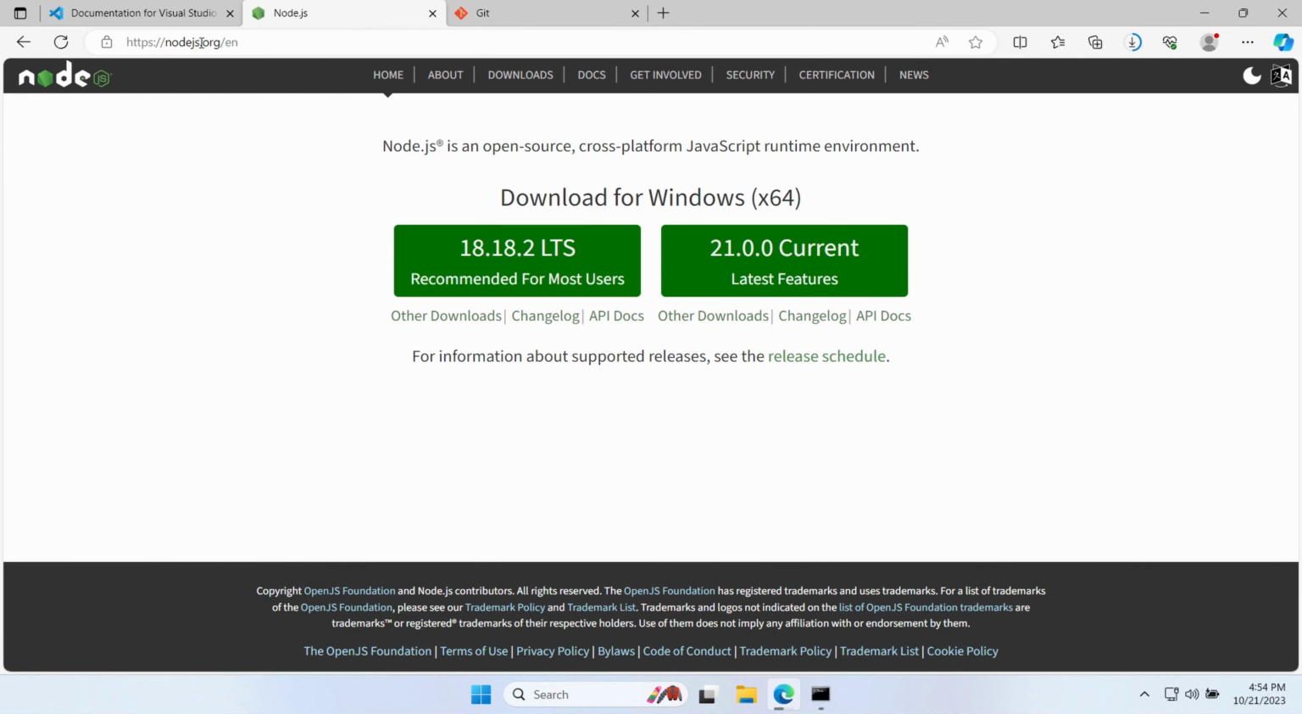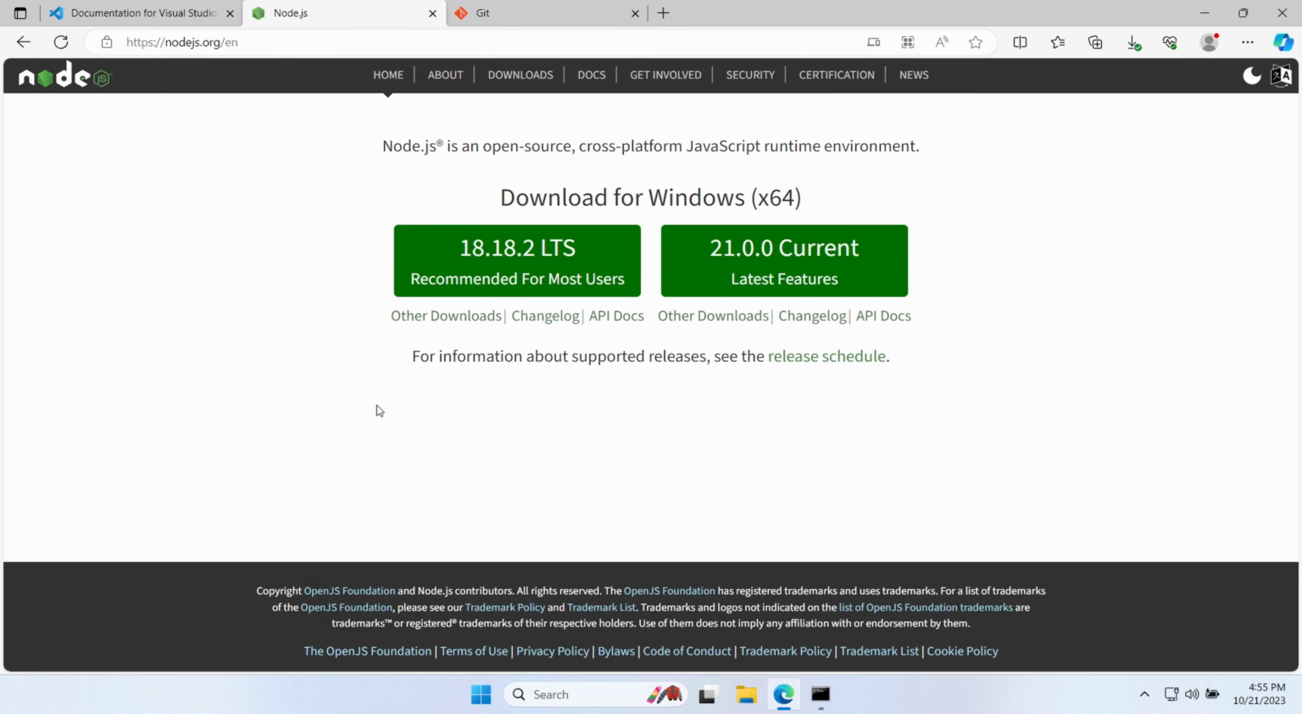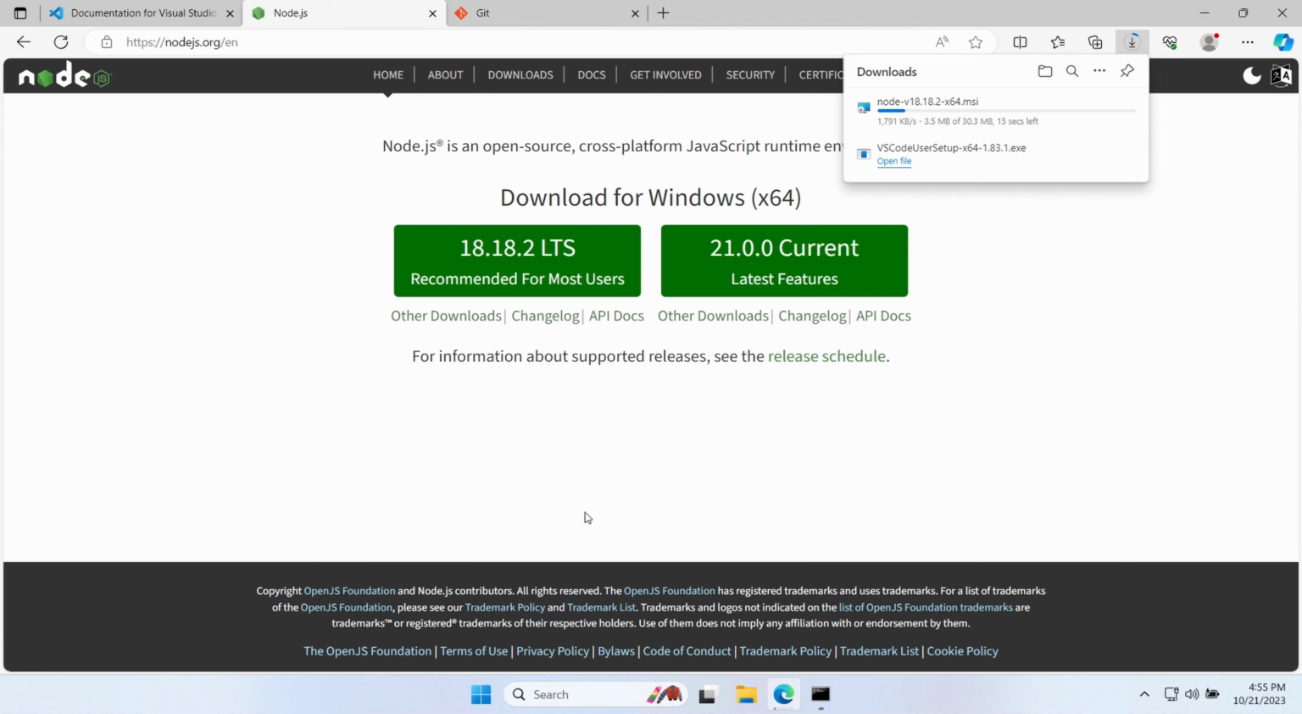The next is a site called NodeJS.org. I will recommend the LTS version. So let's download that as well, which is being downloaded.